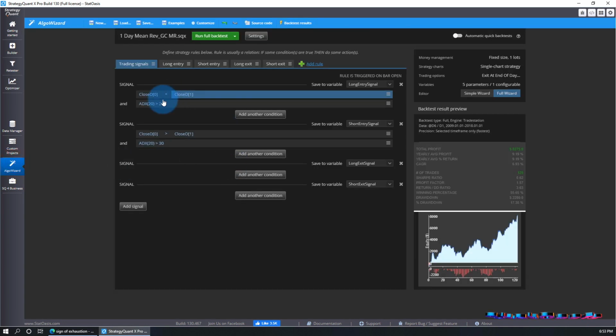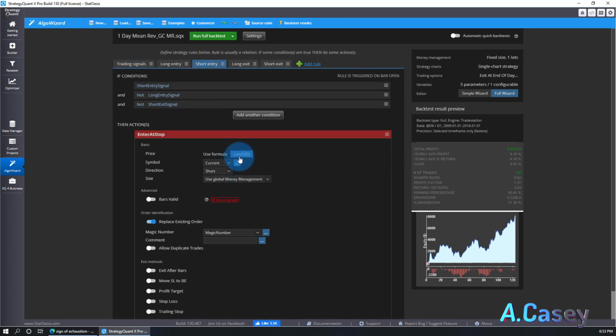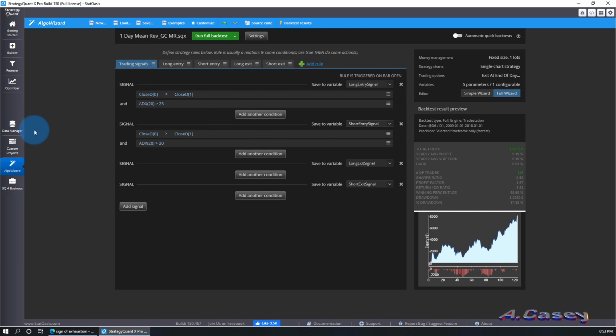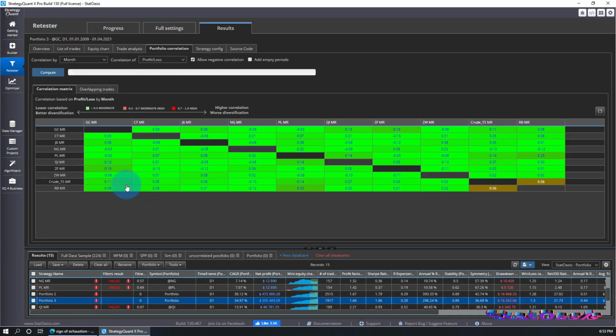They are all using this logic. Close less than the close before, ADX above 25, enter at high, and then for short, close greater than yesterday's close, ADX above 30, then enter at low. All of these strategies are using that logic. There is no optimization, no nothing. And I only tested the data till 2018, and then came back here and found out what the rest of the data looks like. And as you saw, some of them don't look good.